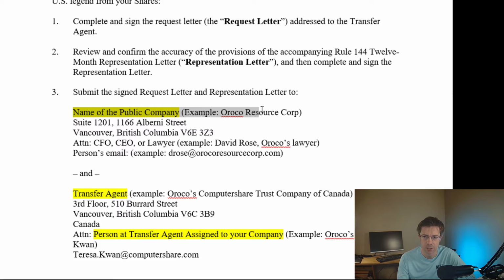In this case, it could be Oracle, Aduro, whatever, and then to the transfer agent. You send it to the person that is assigned to your company. Within the transfer agent, there's a particular person assigned to Oracle, assigned to Aduro, assigned to Voxter. You send it to them.